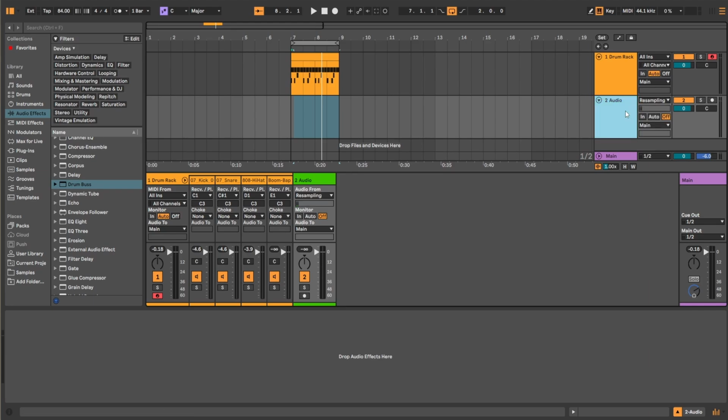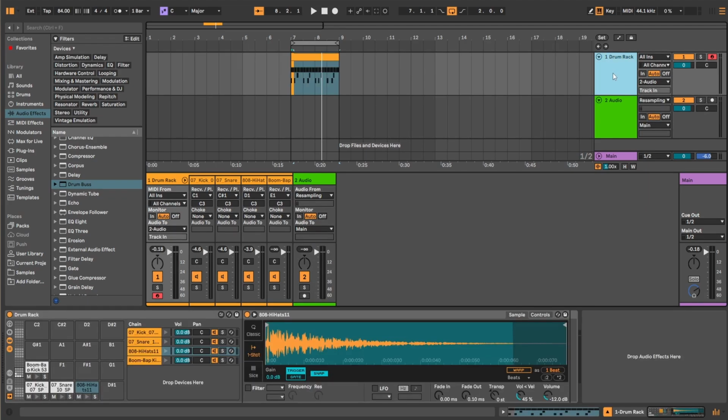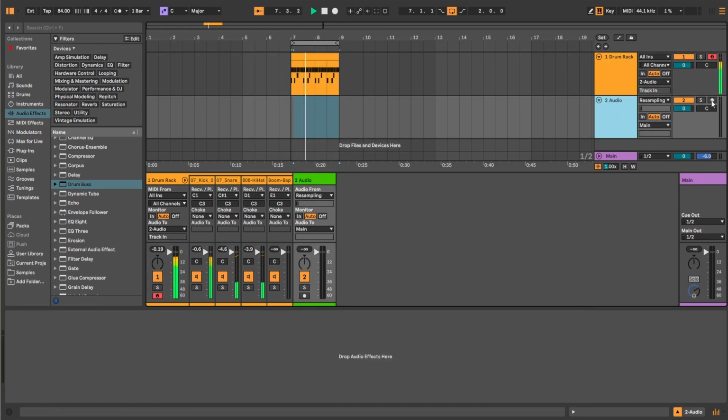So we can actually create a new audio track, select Resampling, select Auto, and then we can go back to our drum rack and select To Audio. And this is where we're sending the actual audio. So if we check it out, when we play it, we actually don't hear anything anymore. And that's because we are sending the audio to this audio track and we don't have it record armed. If we record arm this, you can see now we have the level.